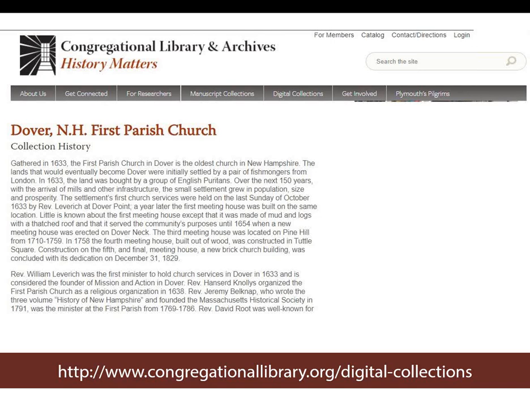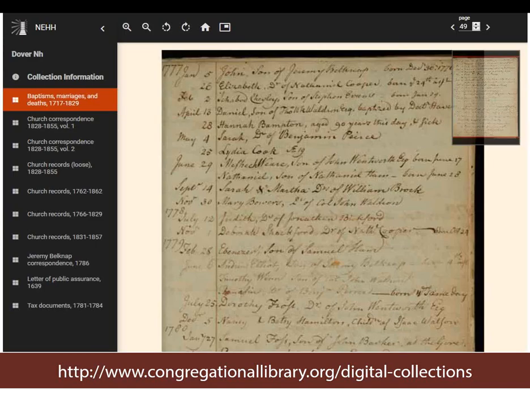Now, one of the places that you can find them online, unfortunately, all they have currently at the Congregational Library and Archives in Boston for New Hampshire are the records for Dover, New Hampshire. And as I said originally, the first 4 communities in New Hampshire were Dover, Exeter, Hampton, and Portsmouth. Dover, this church was gathered back in 1633. It gives you a little bit of a collection history right here, and then we just take a peek at it.